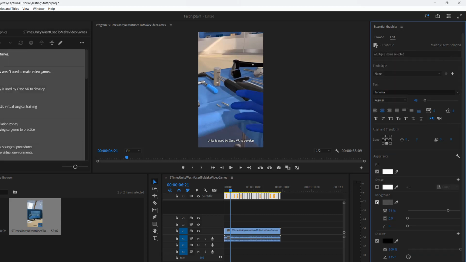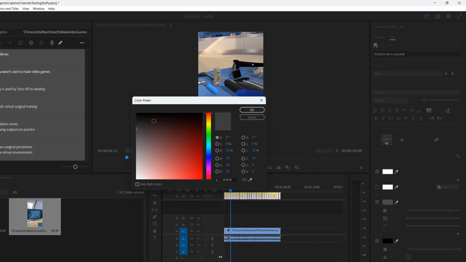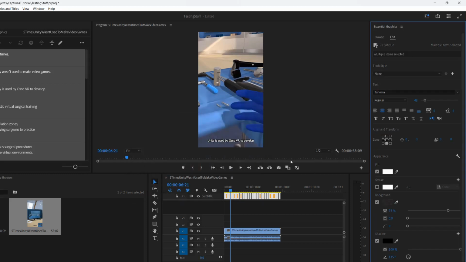We could give them a background if we want to. We can change the color of the background. Give them a little bit of black behind them. Let's make it a bit darker, or we can make it a bit lighter.